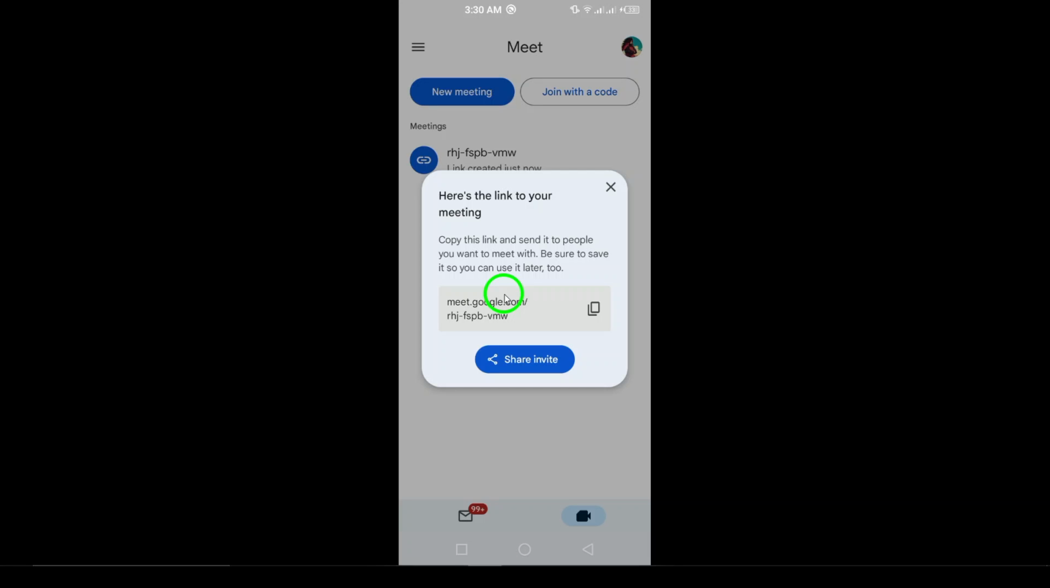And that's it. You're all set to connect with your friend through a live video session on Gmail.